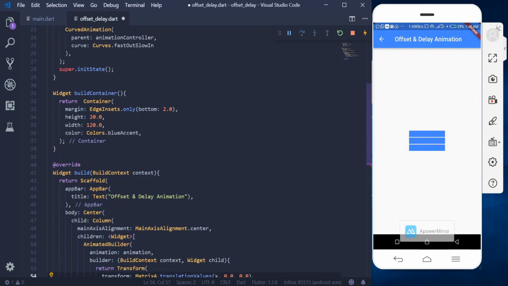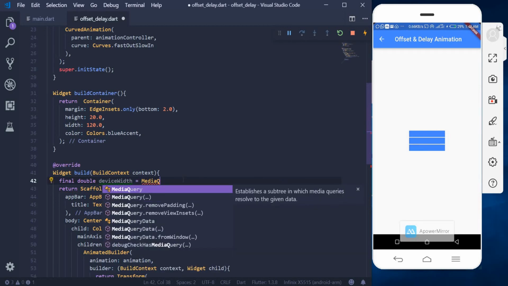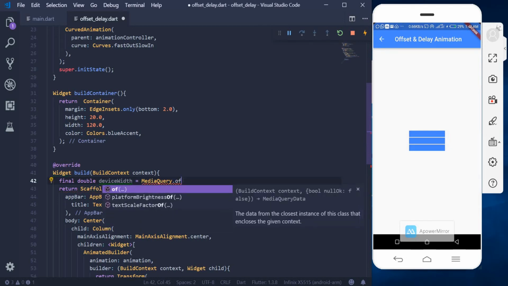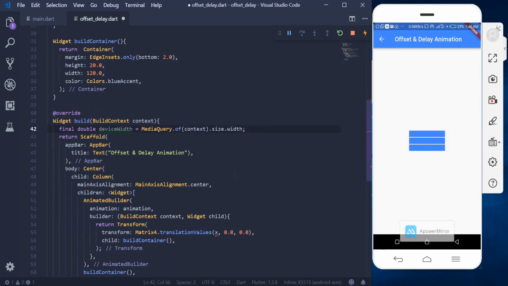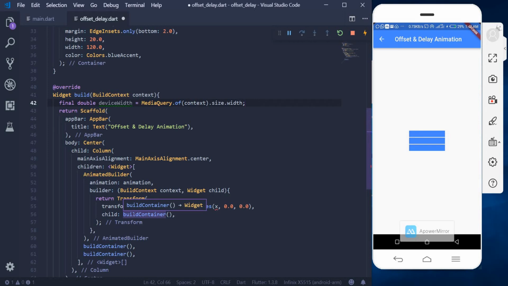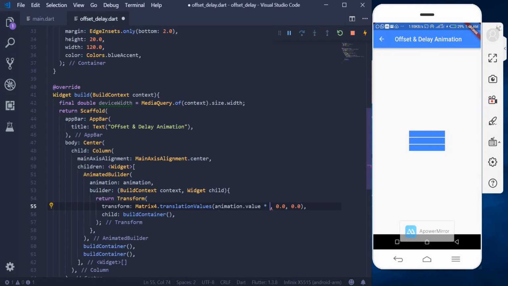But let's first get the full width of the screen. Say final double deviceWidth, and then let's say MediaQuery. To get the full width of the screen, we need MediaQuery dot of context dot size dot width. Okay, so now we have that one. What we can do is, we know the animation object will return the value. We can get the value that the animation object is generating from the beginning to the end. So we can say animation dot value times the device width.